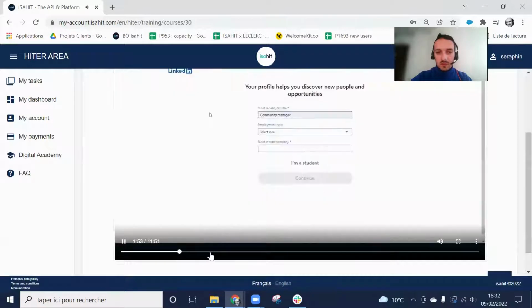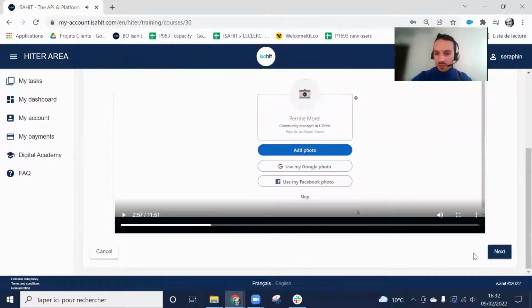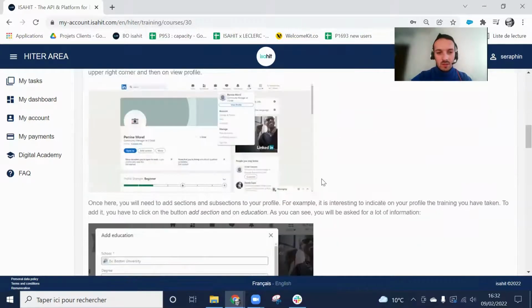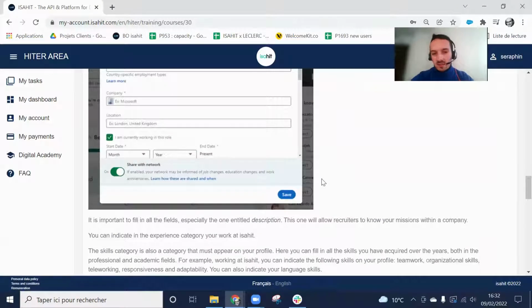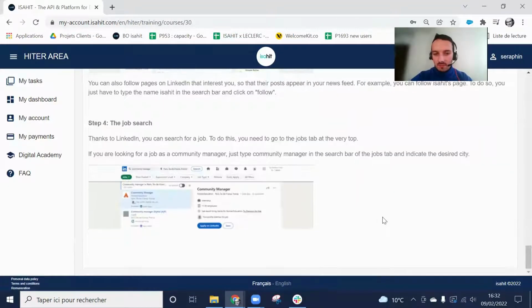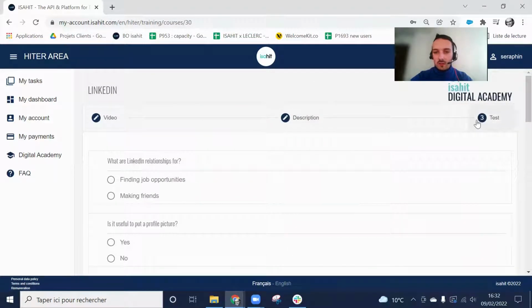And it's explained how it works, with some tips, etc. It's really interesting. And then we have the text one, which is the detailed explanations seen in the video. And then, just so as to get the skill, I need to take the test.